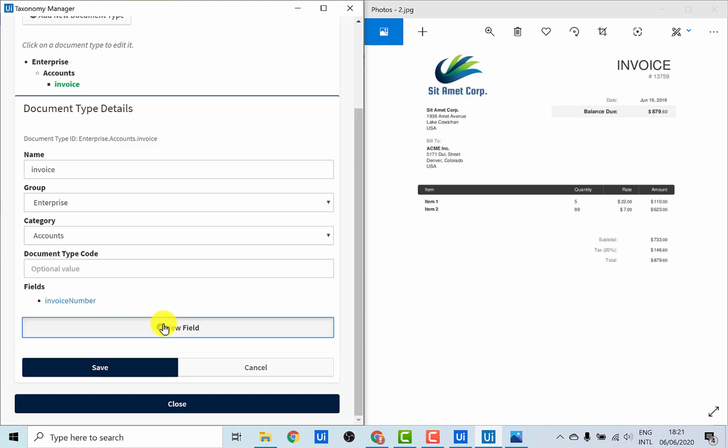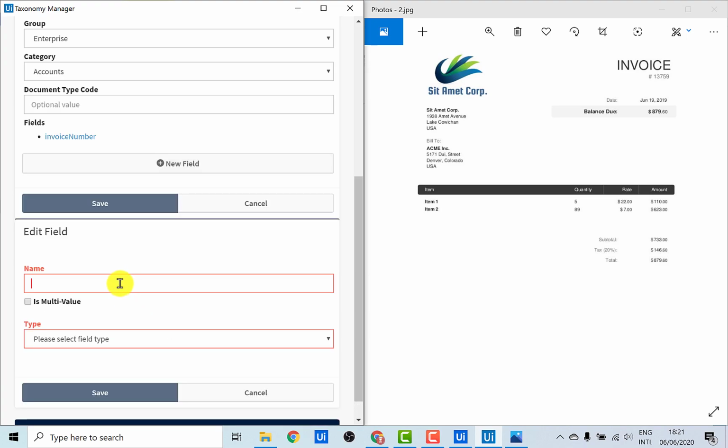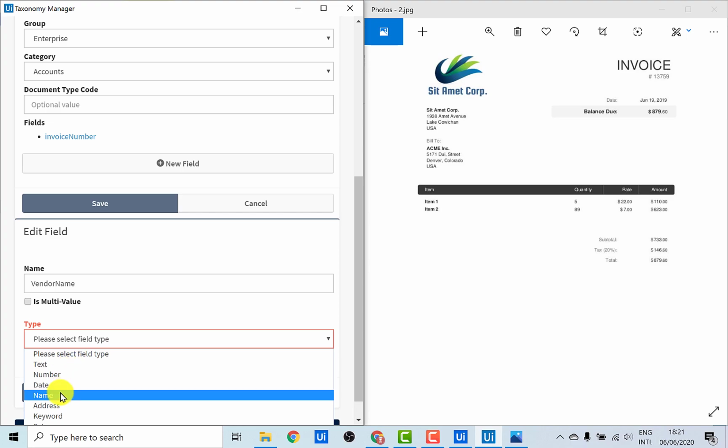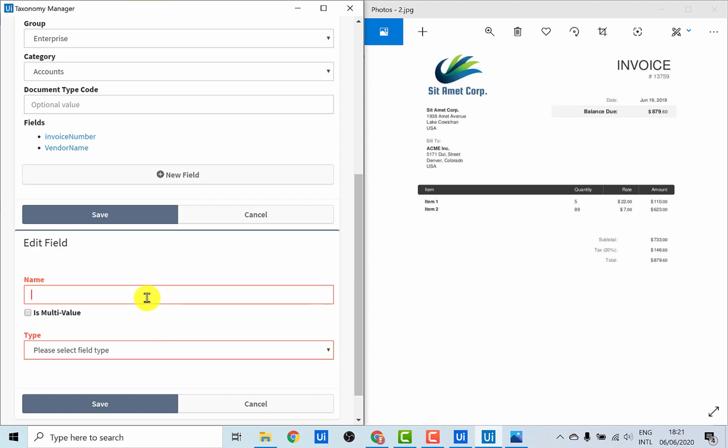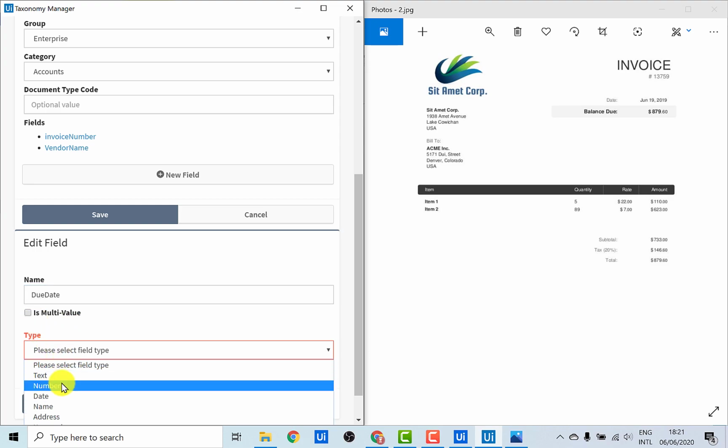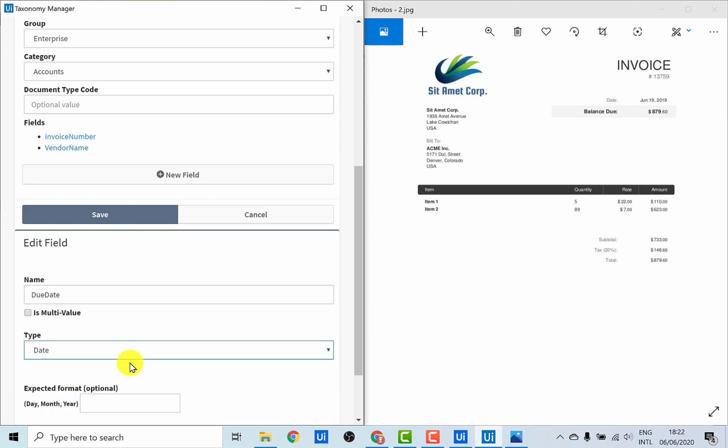And then you can add another field. Let's say the vendor name. And the type is name. Save this as well. And then another field could be the date. And the type here is again date.